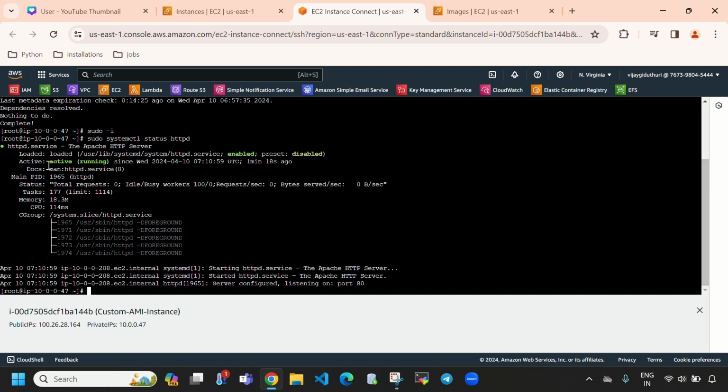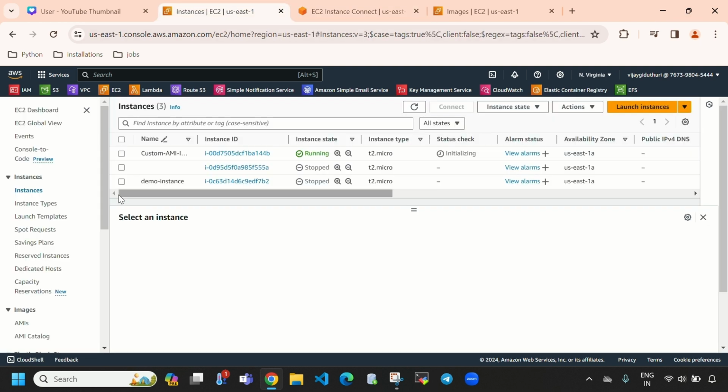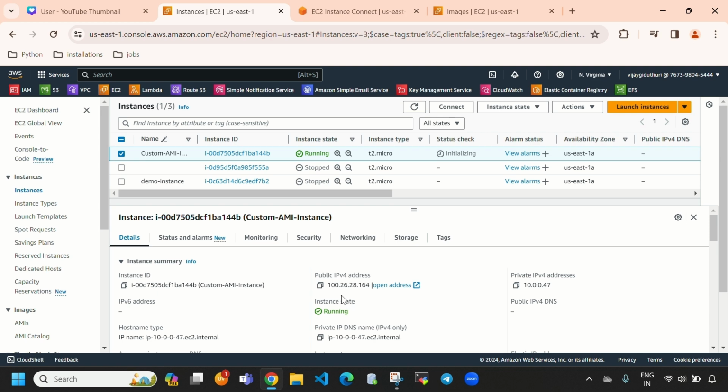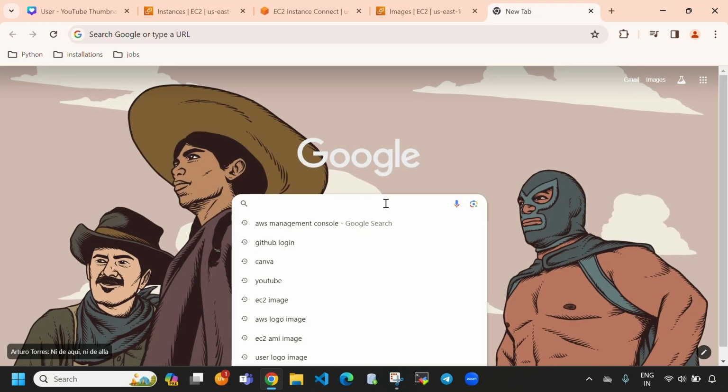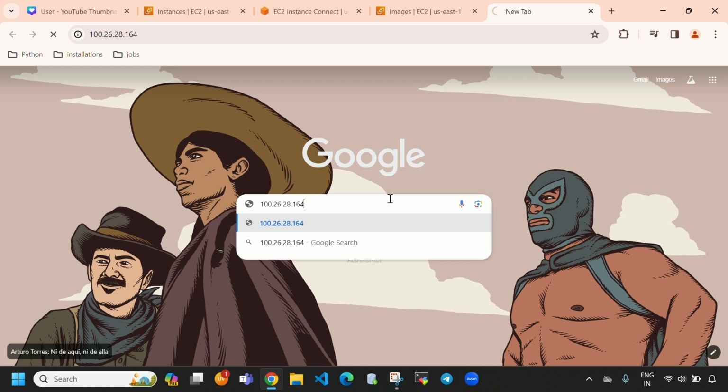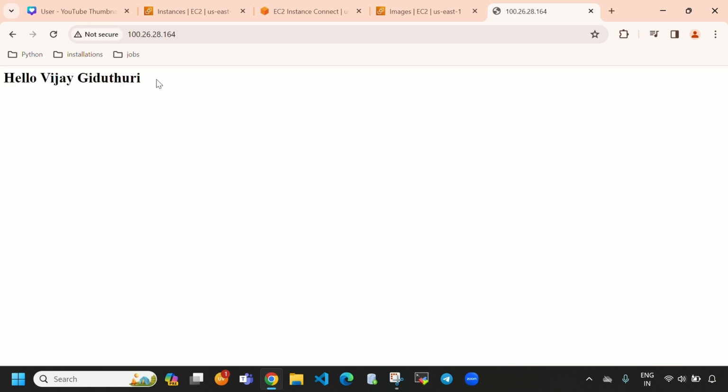You can see, guys, it is active and running, and it is in enabled state. So it was automatically started and enabled, and it is deploying our web page. To access that, directly select this instance, copy the public IPv4 address and paste it in a new tab. Here you can see, guys, it is deploying "hello Vijay Girturi".